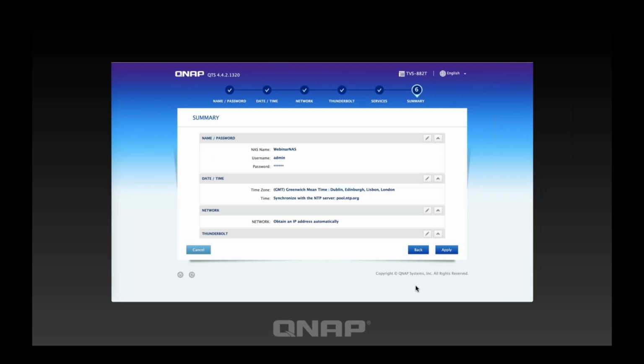Now you get a summary screen of everything that you've gone through. So this is going to show you all the options that you've selected, and you can go in and edit any of them. So if you've made a mistake, you can either click back, or you can click the little pencil icon next to each item to go back and change that specific item's settings.